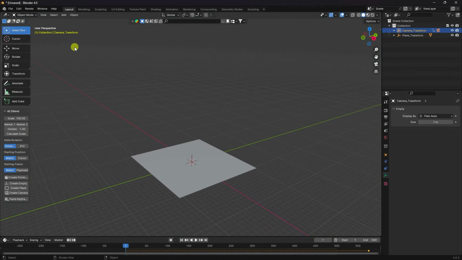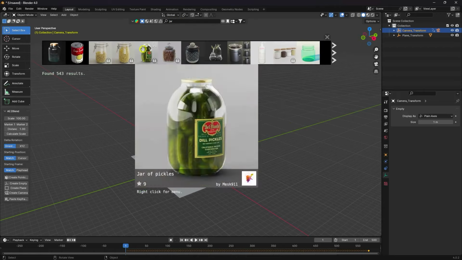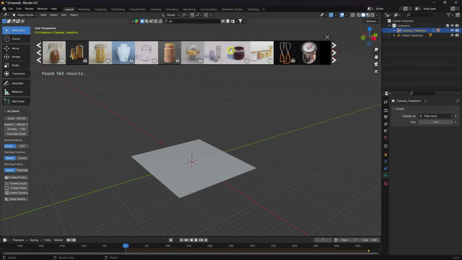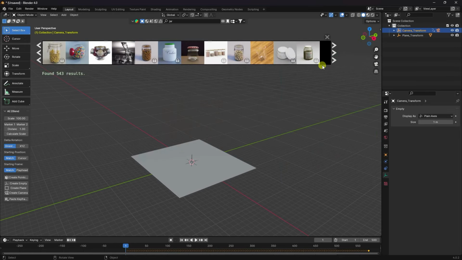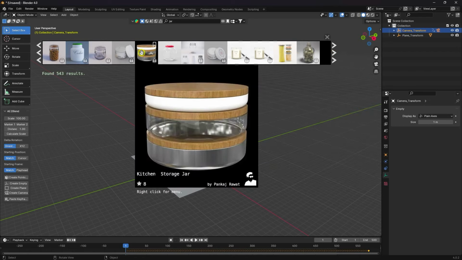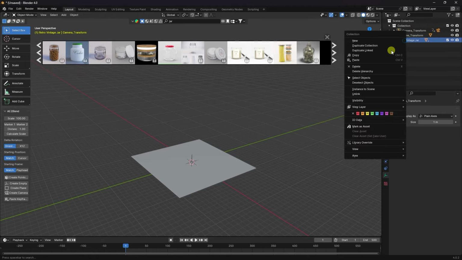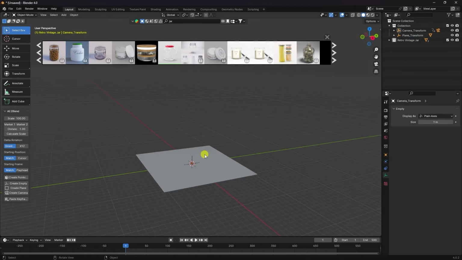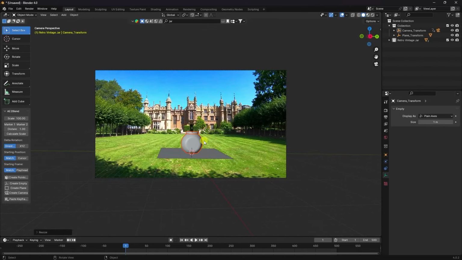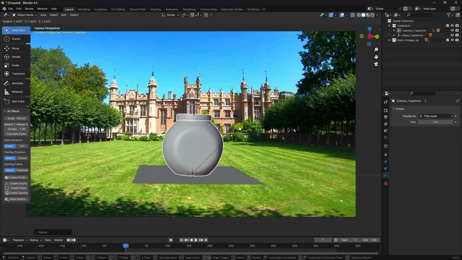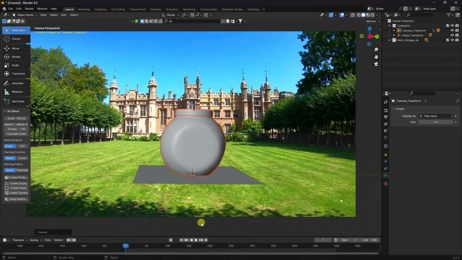For assets I use BlenderKit. Click on here and type jar and enter, and see, that's my different styles of glass jar. I like this one and click simple. So that's my jar. Right click, select the object, increase scale size like this and press 0. A little bit increase scale size. I like this one. Yeah, good.